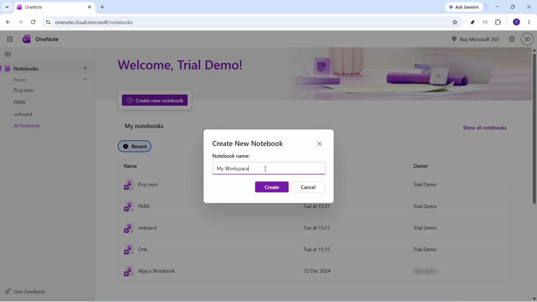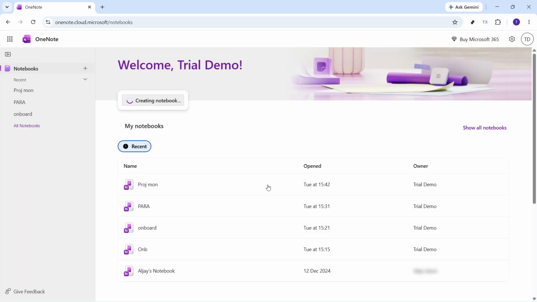Once you've entered the notebook name, click on Create. OneNote will then generate your new notebook and make it available in your notebook list. From there, you can begin adding sections, pages, and notes based on how you want to organize your information.